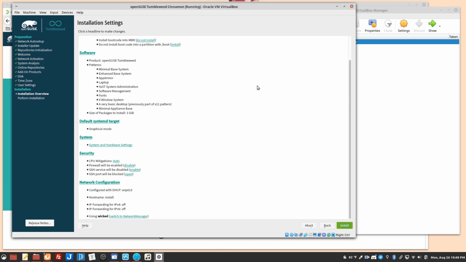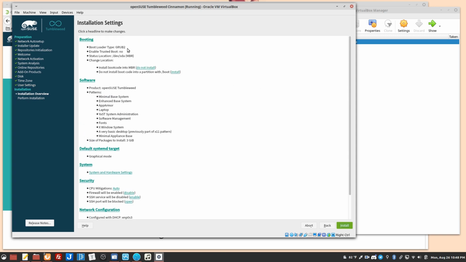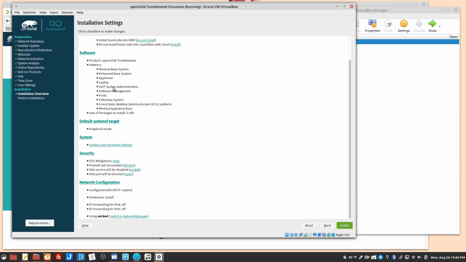This is another thing I really like about the openSUSE installer is that before it actually runs through installing, it gives you a detailed description of all the things it's going to do, where it's going to put the bootloader, what software it's installing, is it going to boot in a graphical or console mode, just all the way down through here, it's showing you all of these things.